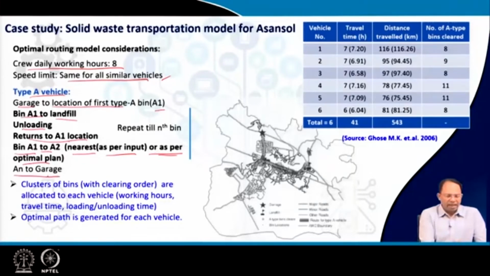Finally, it keeps on doing this, returning back to the same place, and when the final bin AN is completed, it can return to the garage. But as you can understand, there are working hours, travel time, and loading and unloading time required. So one vehicle may not be able to go to all the bins.